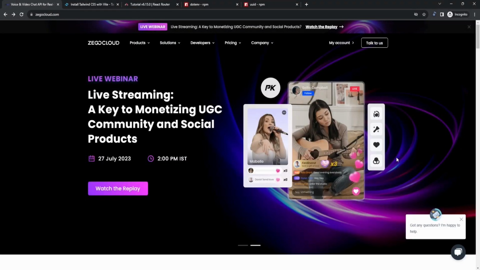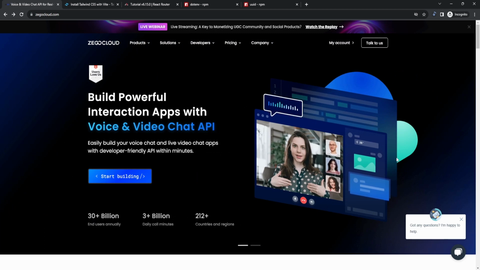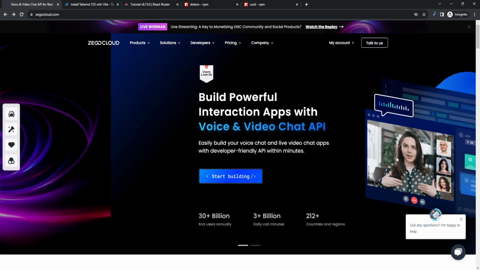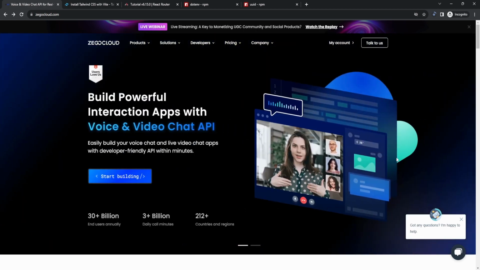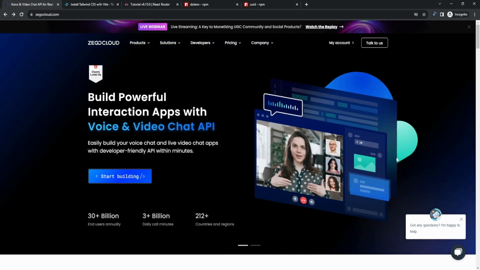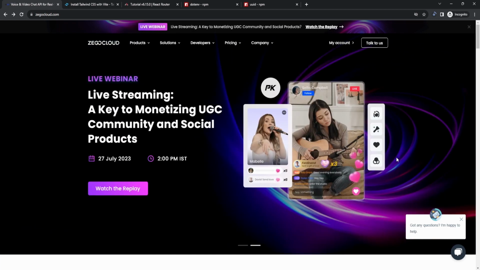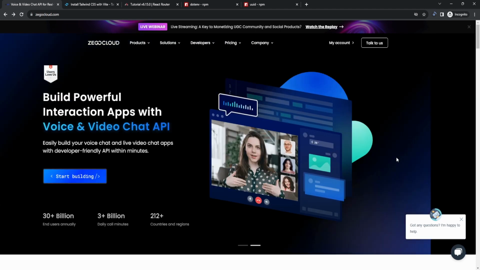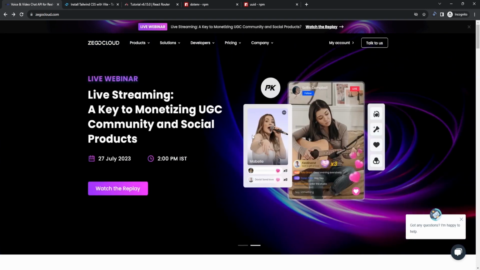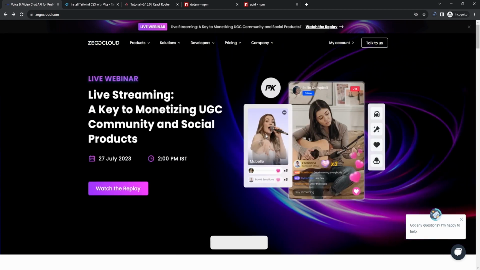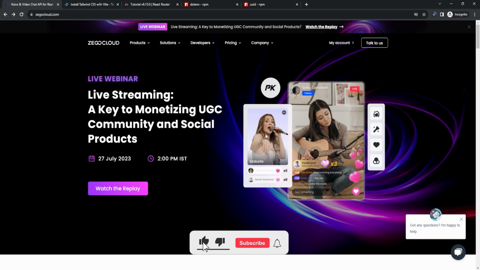Hello guys, today we have an exciting introduction to a game changer in the world of communication services. Allow me to present you ZegoCloud, your gateway to a global communication service provider that empowers you with developer-friendly and powerful SDKs and APIs, enabling you to incorporate a plethora of communication features into your application. Whether you're looking to integrate video calls, chat, live streaming or more, ZegoCloud has got you covered.